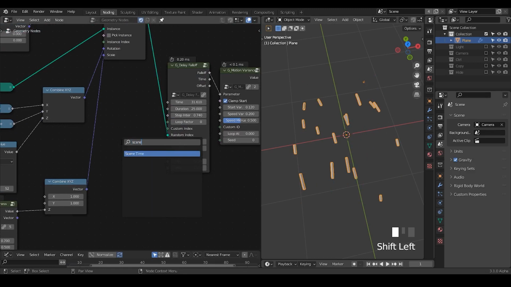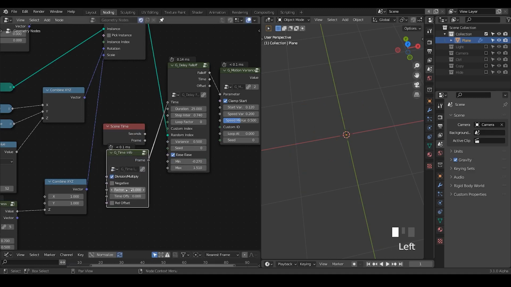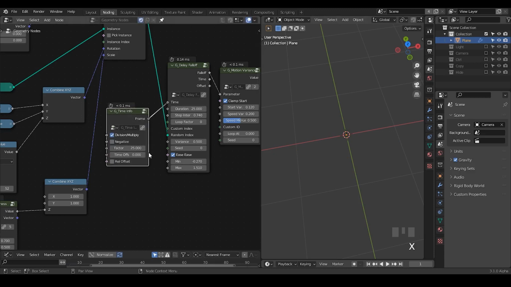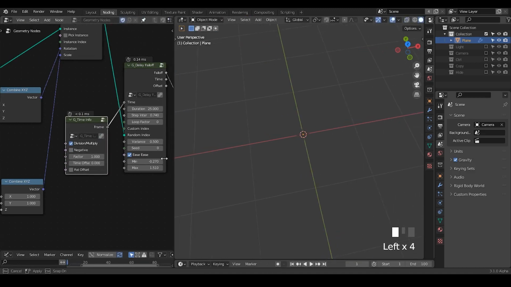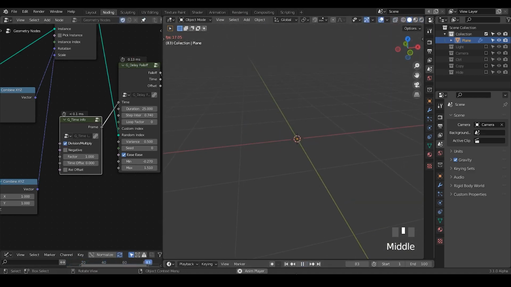In 3.1, we start to have a scene time node. I still prefer to use the time info node. Actually, the time info node includes this scene time node, so it's essentially the same. The reason I like the time info node is because I always have a division control of the rate. But in this case, you always make the factor 1. That does not really matter. Sometimes it's kind of chaotic. It's just a personal preference.